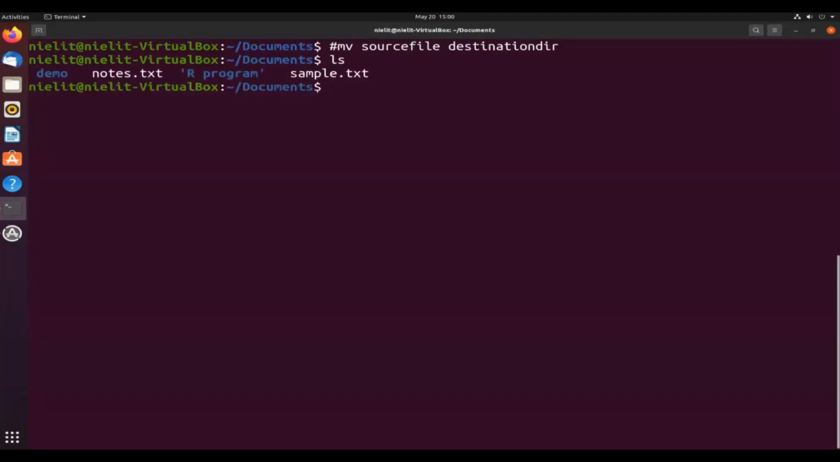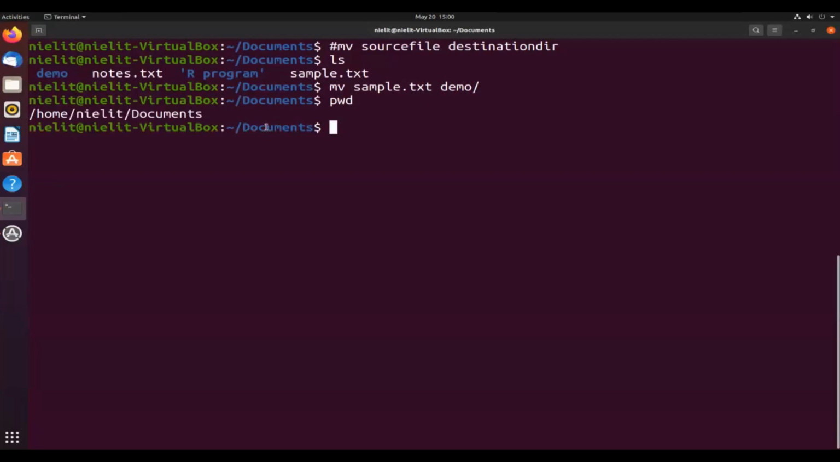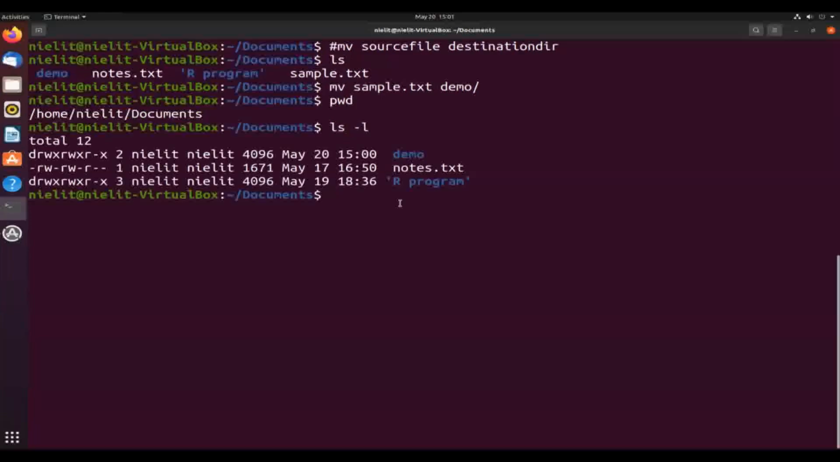The goal is to move sample.txt into the demo directory. So it will be mv sample.txt demo/. If you put the slash and enter, it will move. Now if you check the present directory, our present working directory is still documents. If you check here, the file is not present. We have moved the file to the demo directory.